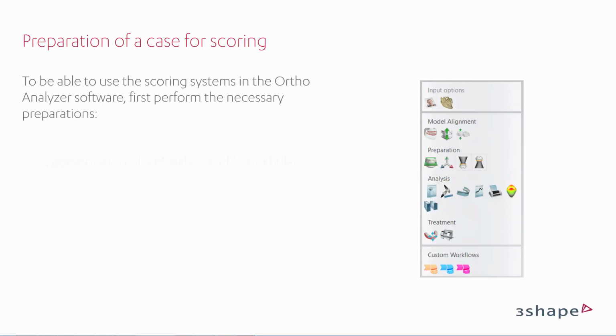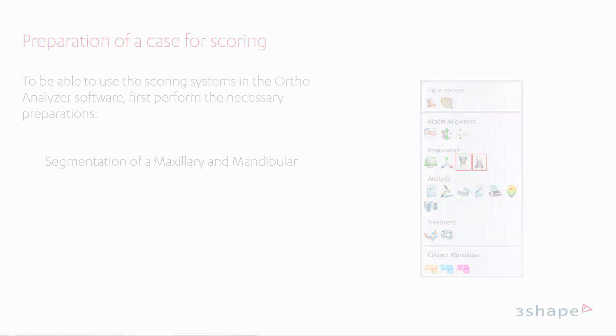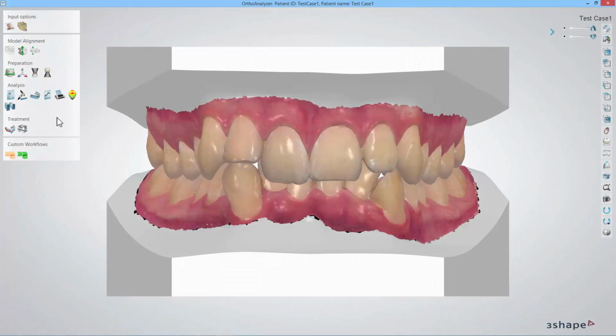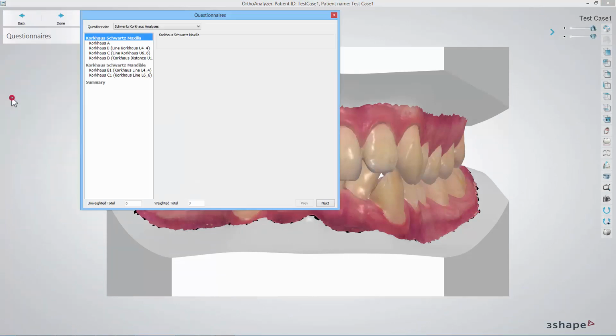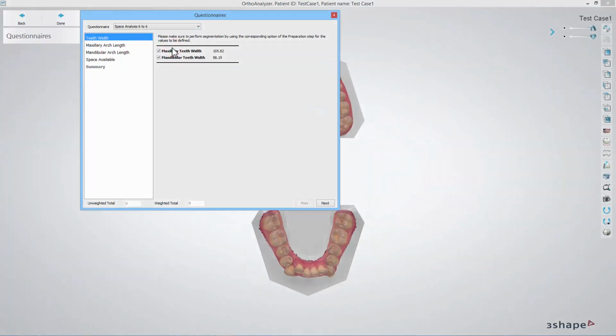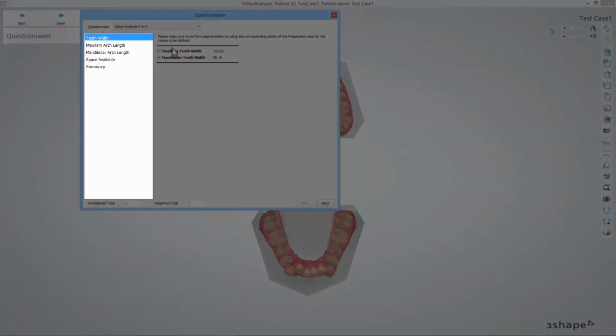Please remember that in order to prepare your case for space analysis, you need to perform segmentation of your maxillary and mandibular. Once in Ortho Analyzer, select Questionnaire from the Analysis section. In the pop-up window, select the Space Analysis 6-6 option from the drop-down list. You'll notice that the list of scoring system steps appears on the left, and you are able to click the specific step to go to it.